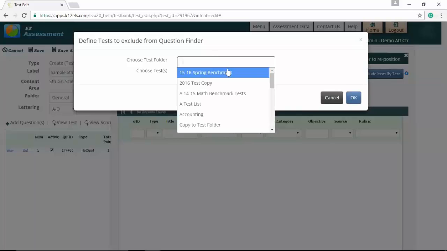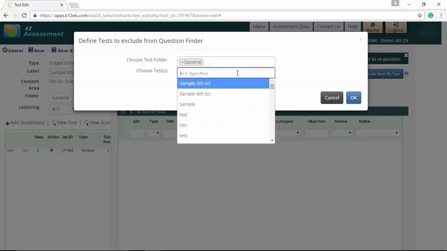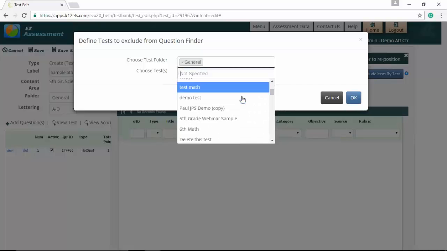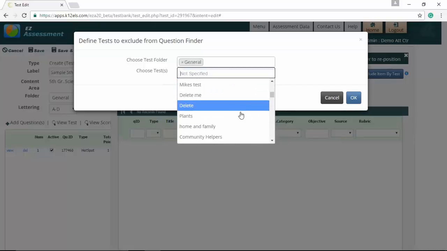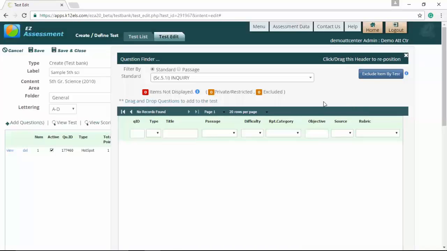We'll choose a test folder. Wherever that folder was located, say it was in the general folder. We'll choose that test. And I don't actually have one in here, but if I did and I named it plants, that would be it right there. We would click OK, and then it would let us know how many of those items are excluded from this list right here.